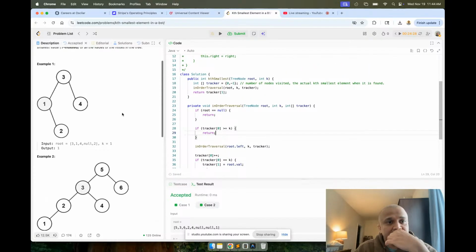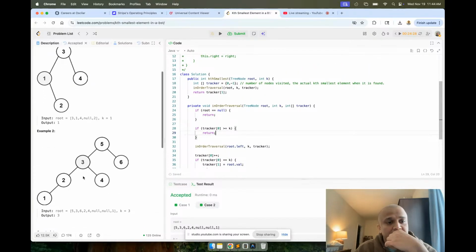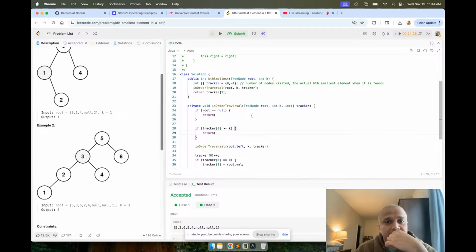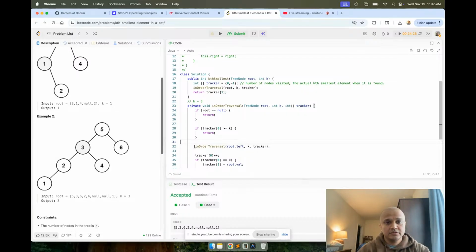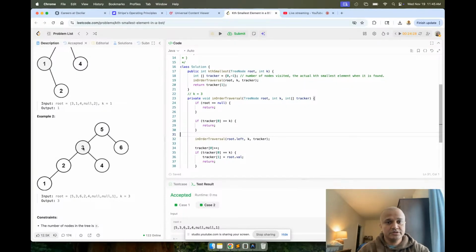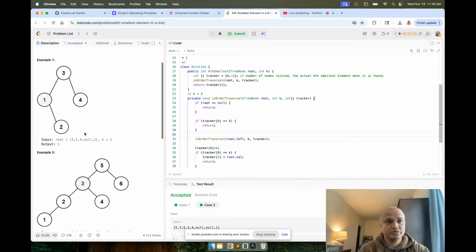So let's trace this problem with an example. So we start at 5, right? So tracker at this stage is 0. So 0 is not greater than k. The value of k is 3. Okay. And we are currently at 5. So we go to the left subtree, because we are doing an in order traversal because we want to find the smallest element.